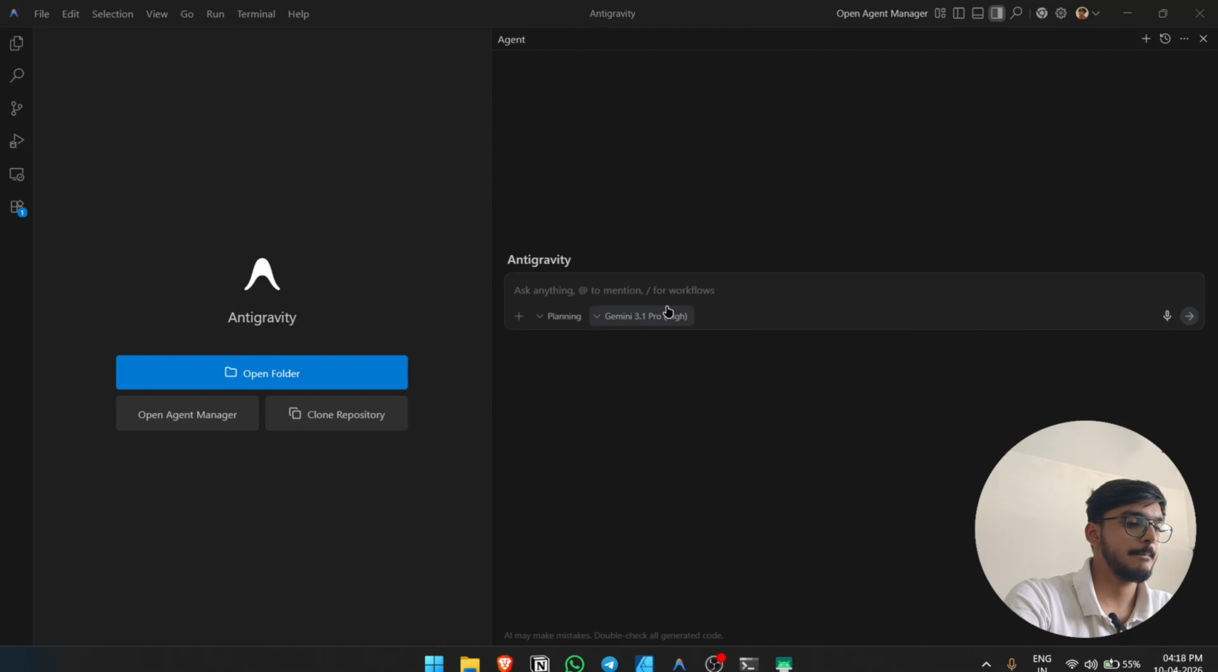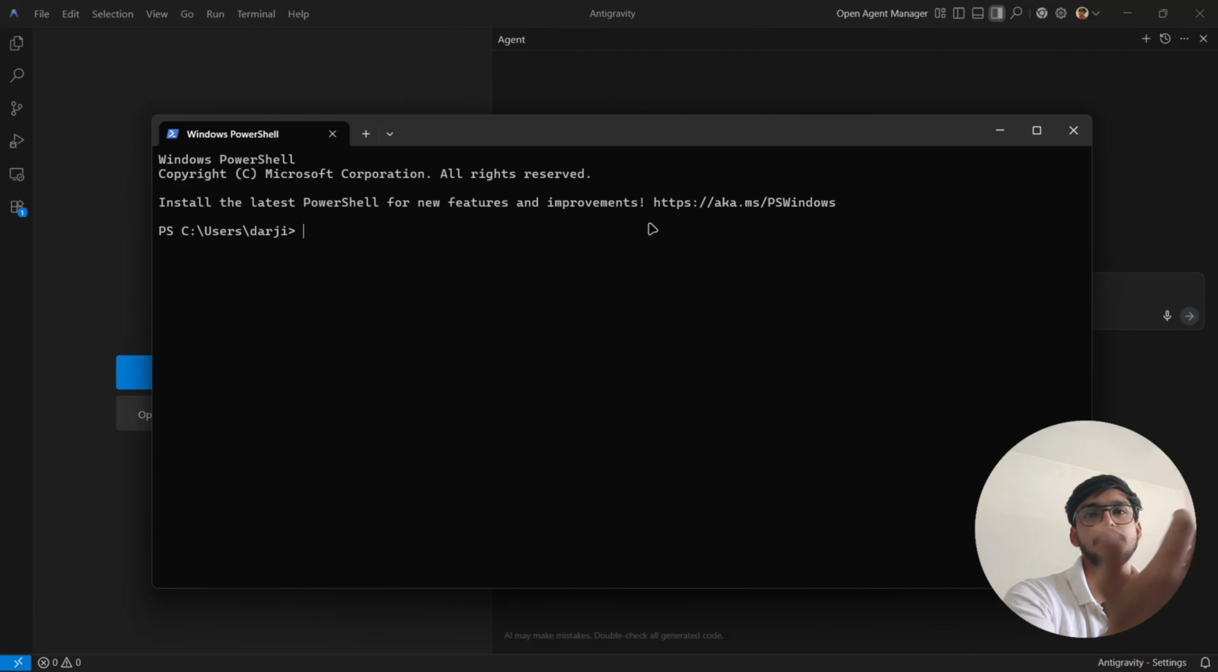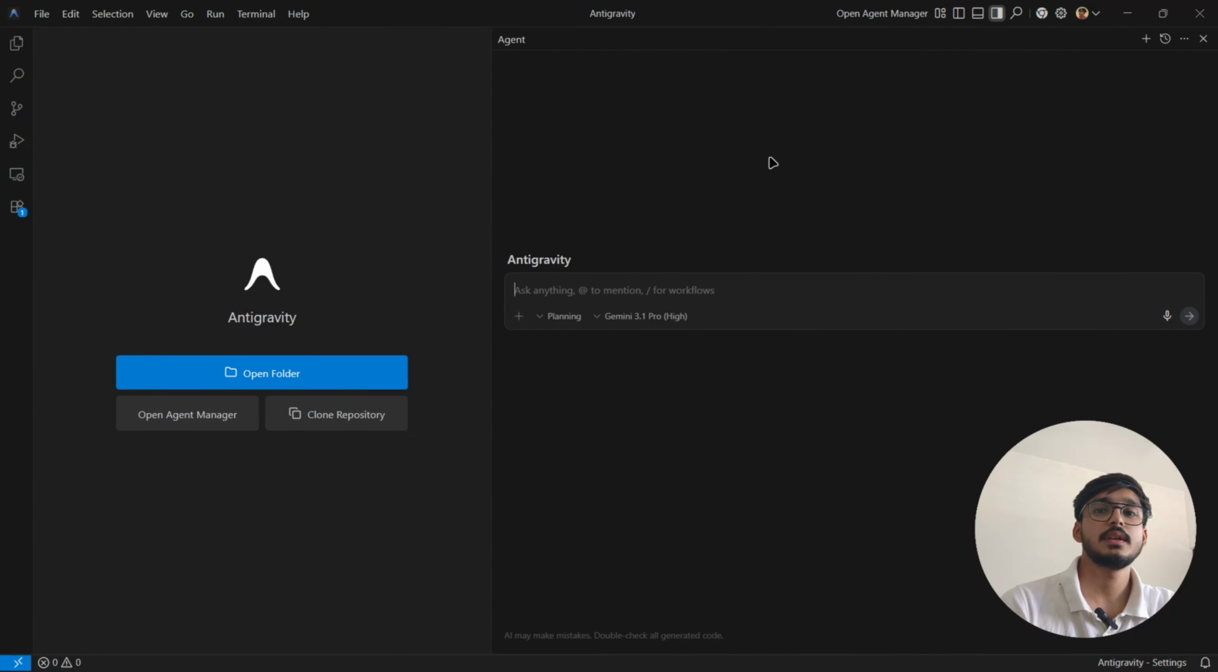So this is the terminal, right? Windows PowerShell. Mostly when these tools were not there, developers were using these terminals to actually input the code and everything. But now we have these tools. There are other platforms as well.